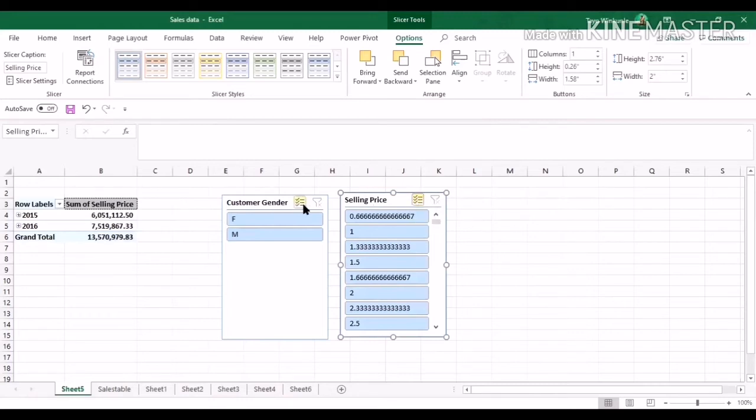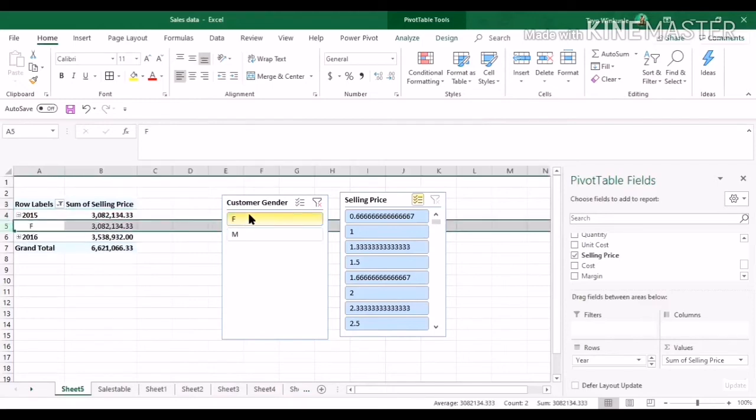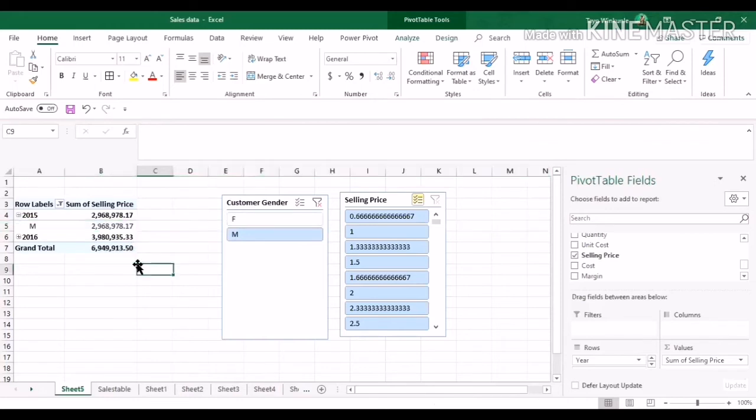Okay, so for example, let's say we want to see only females. If I look at this data now, it's only going to give me something for female. You can see female alone because I selected female in this slicer. Now I want to see male. You can see that it has changed to male. The same thing applies if I had plotted a chart. If I'd done a chart for this pivot table, I can insert a slicer and just keep changing what I want to see on the chart.